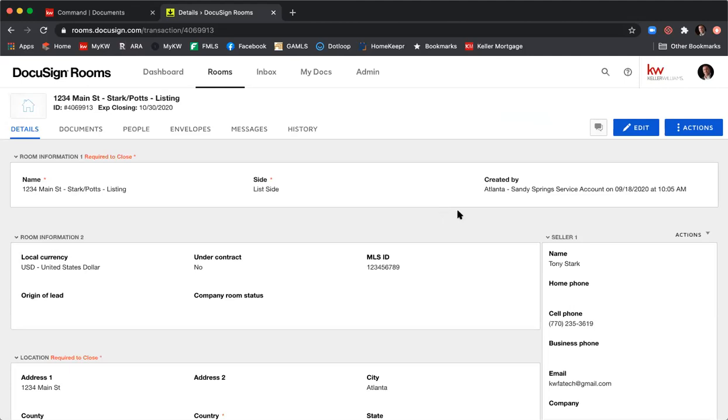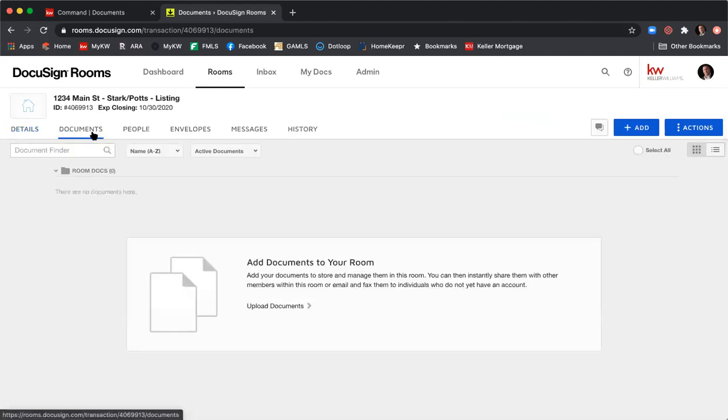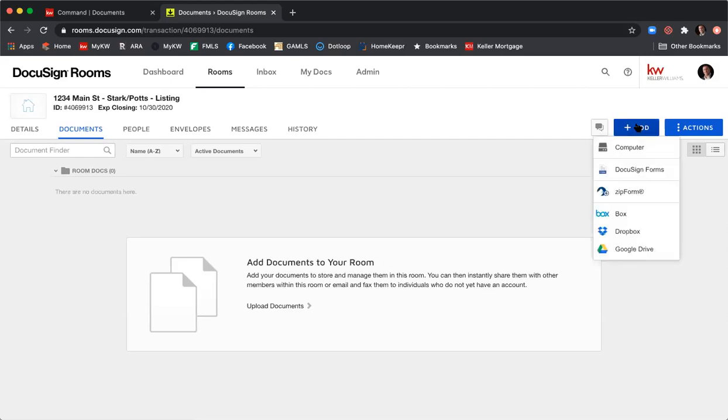So now that we filled in the Details tab, now we can go to the Documents tab and we can start adding our GAR forms. So you can click Upload Documents here if you need to upload any, but I'm going to click on Add in the top right-hand corner, and then I'm going to select DocuSign Forms.